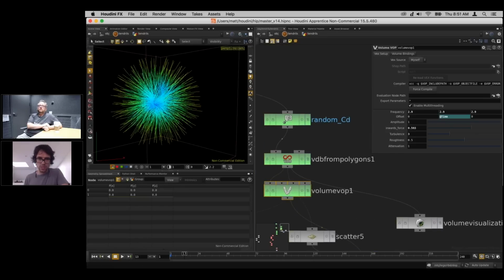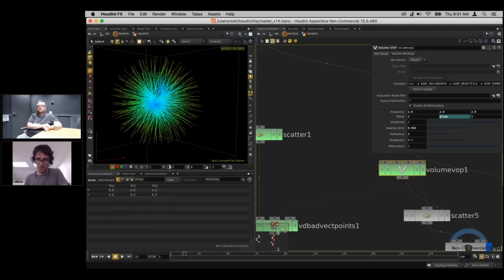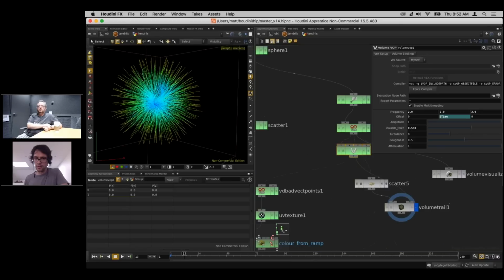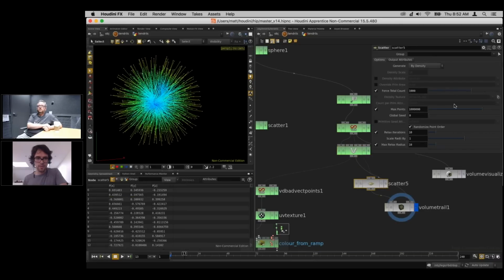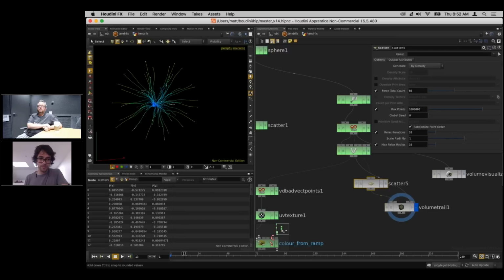At the moment, that's just too many points. That's a crazy amount of points. I'm going to turn down the amount of points that we're generating trails for, and you can see we get the basis of our shape.